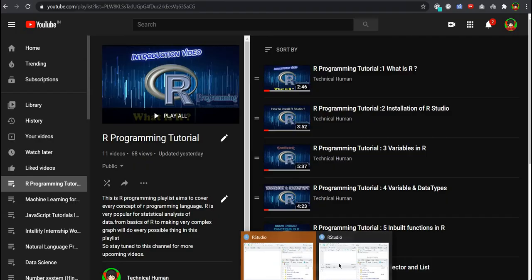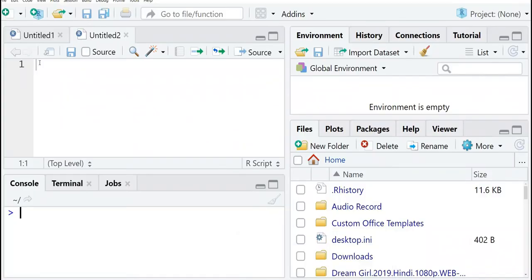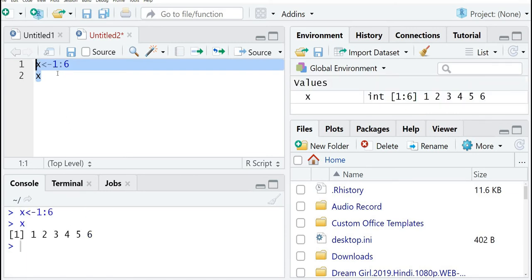So let us head over to our RStudio and do a little bit of coding. First of all, we will do addition of vectors. For that, we have to make one vector. I will store it in x, and I will take the vector 1 to 6. Now if we print this x, you can see that we get the values from 1 to 6. After that, to perform addition, we have to take one more vector, and for that I will take 7 to 12.